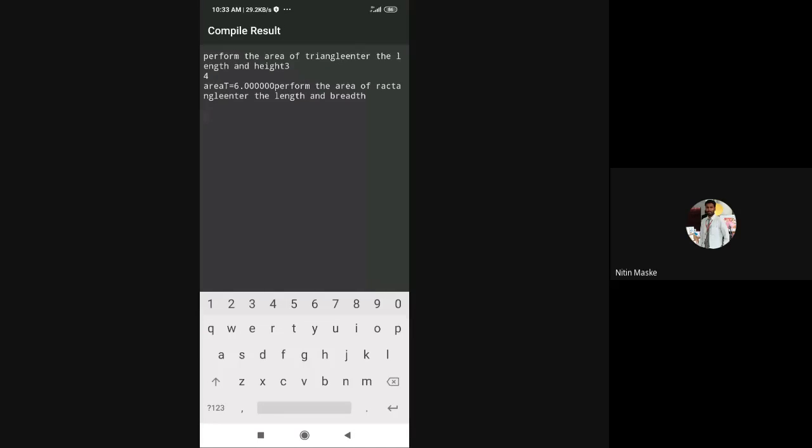Perform the area of rectangle. Now enter length and breadth. Length and breadth 2, 5 and 6. You can enter anything. 2, 3. Okay, no issue. Area of rectangle 3 point something. Now radius. The answer should be in float. 12.56. 12.56. Very good.